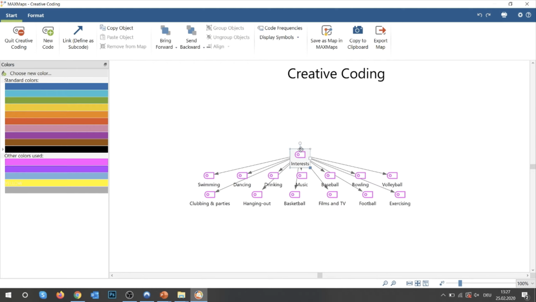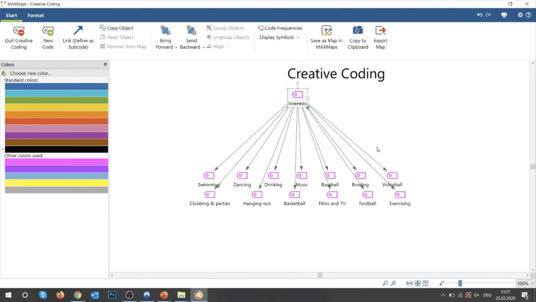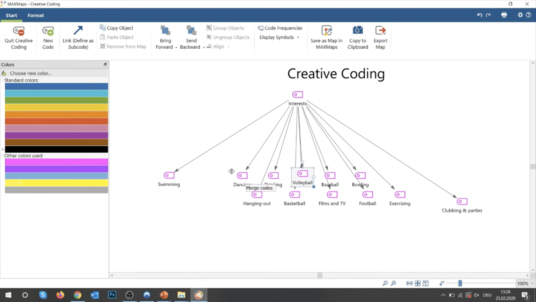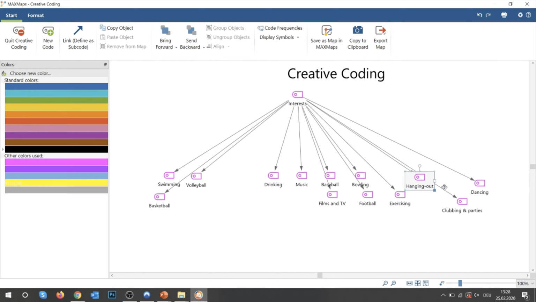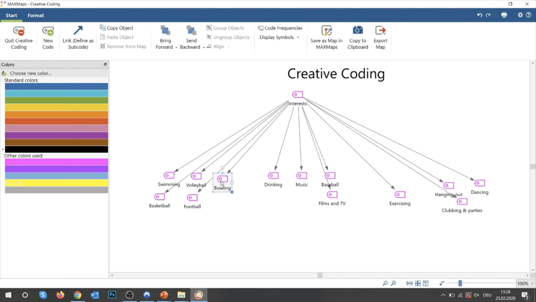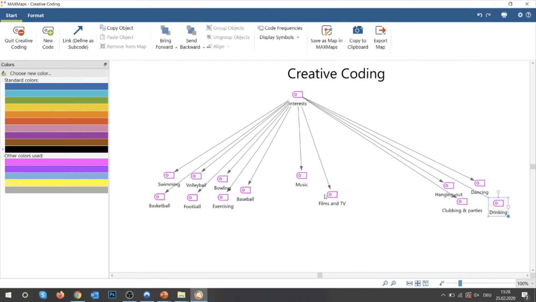I'm going to drag the interests code up the screen, first of all, to create a bit of space. And I'm going to reorganize the codes down here, finding things that have these commonalities. So we've got the swimming, we're going to put the recreation ones over there, we'll bring the volleyball over, dancing is going to go over with clubbing and parties, basketball looks like it's going to come over here, hanging out wants to go over there, football, that's one of these sporting ones, we'll bring the bowling one over, I think we'll call exercising a sport, and there's baseball, and we just need to move the drinking over to this side. So we've now got them in three distinct groups.